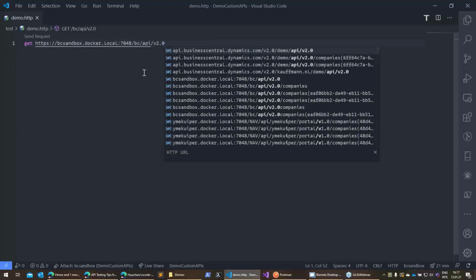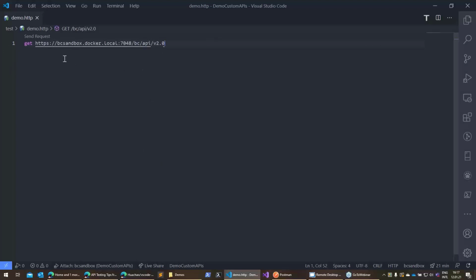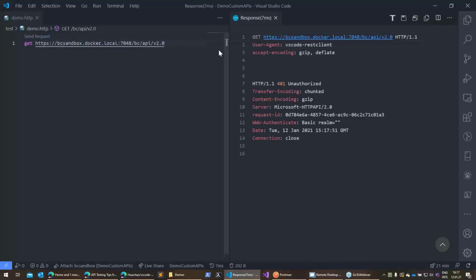That is the base URL that we are going to use. Now, this is, of course, my local sandbox, the port number, the server instance, and then API/v2. Now, when I do send request, of course, I get unauthorized. I need to authorize. So how does that work in the REST client?